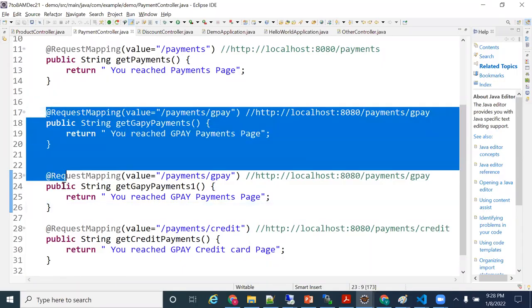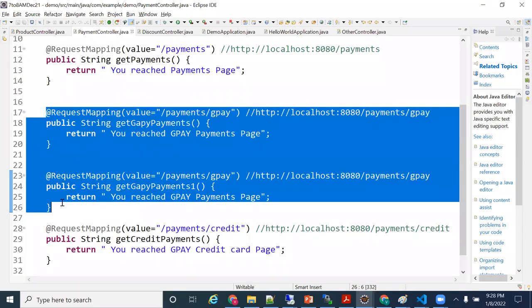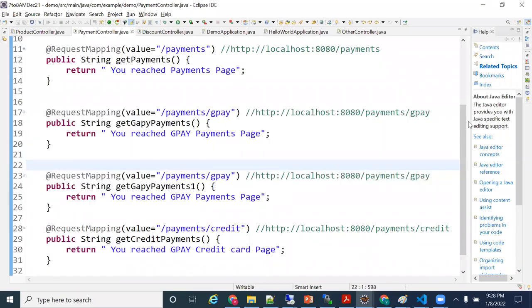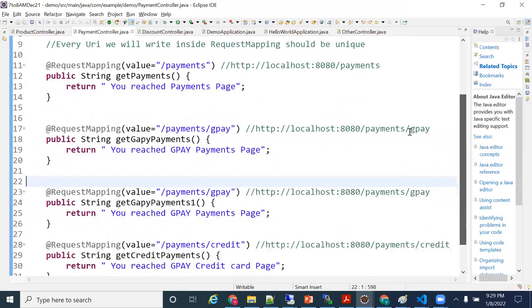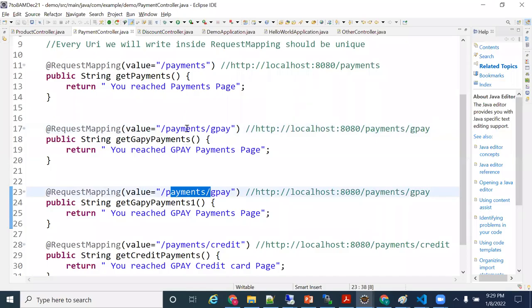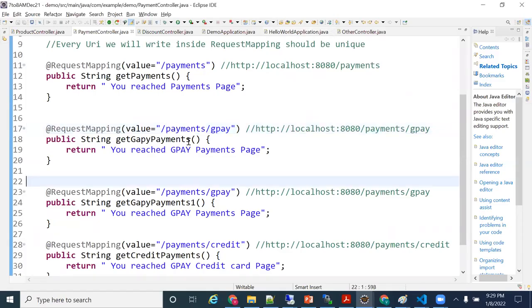But there's a small point which you need to think of. How is it invalid? As I just mentioned, every URI should be unique. Sir, I have two URIs which are not unique. This is also payments. I think it depends on the request mapping, maybe post, I'm going to explain. Yes, there is a small point which you need to think of.